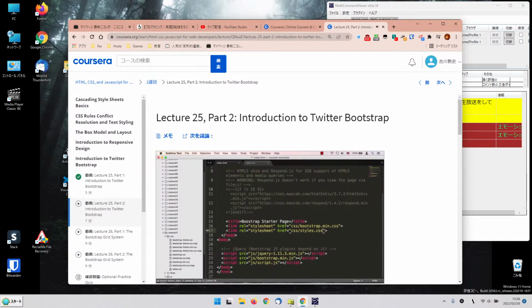Note that we declared our style after we declared the Bootstrap CSS styles. The reason is that we're going to be customizing whatever Bootstrap gives us, and therefore we want to be overriding what Bootstrap gives us, not having Bootstrap override what we are trying to style.